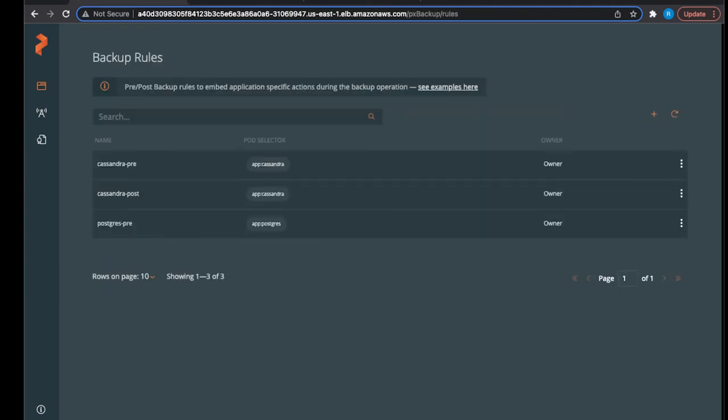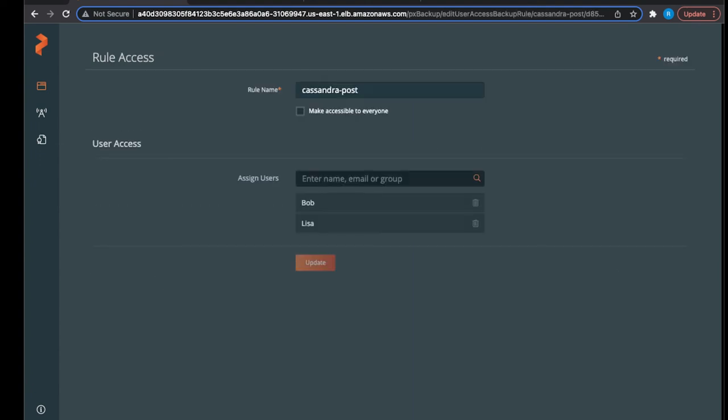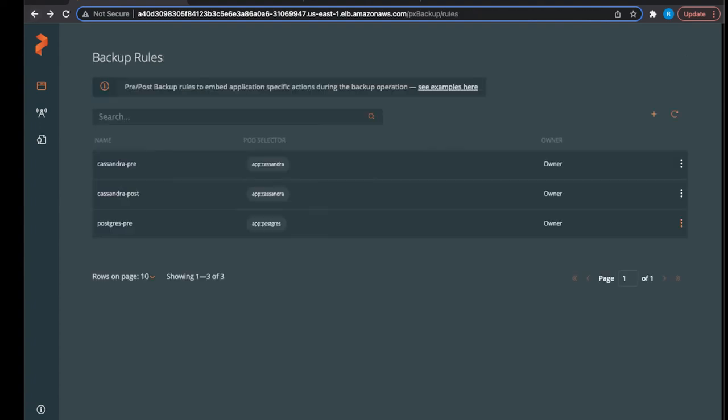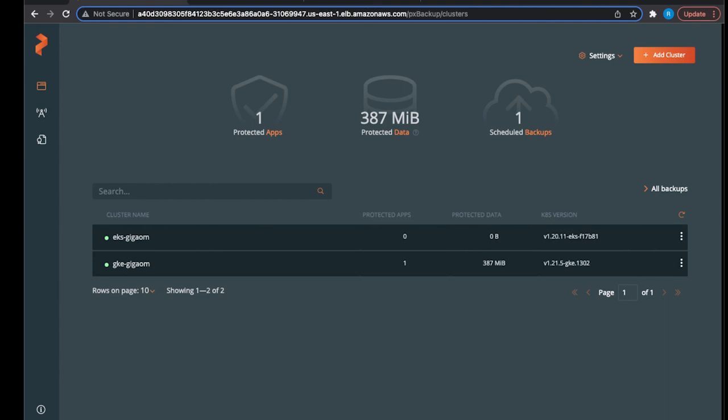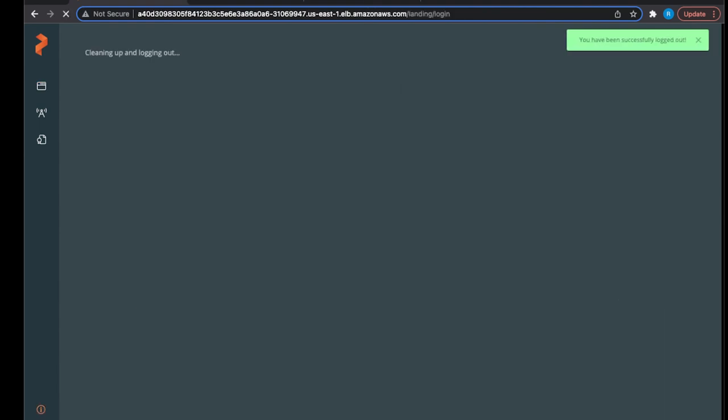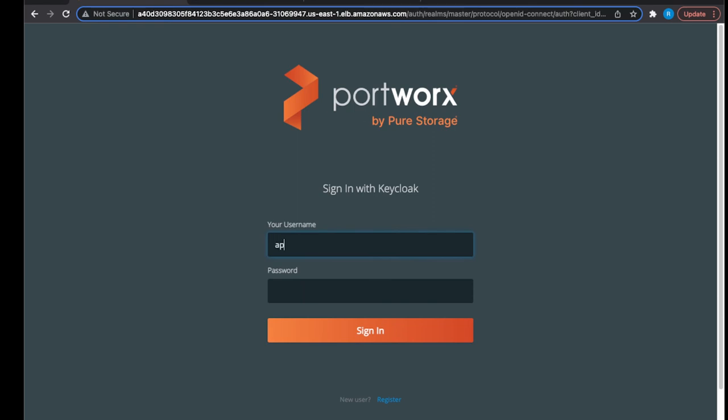So as an owner, I am able to share the access to rules as well. So Bob and Lisa have access to the Cassandra rule, but they do not have access, I think, to this rule. So the Postgres pre-rule is only for admins. This is just for demonstration purposes only, to show that it is flexible. So let's go ahead and now log in as Bob. Bob, again, is our app user. So app dev Bob. Type in our password, we log in.